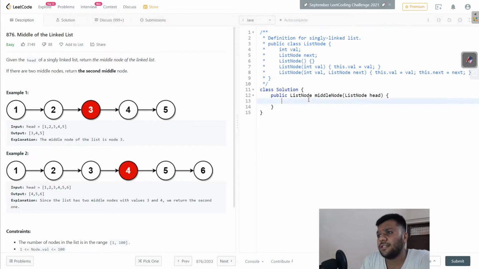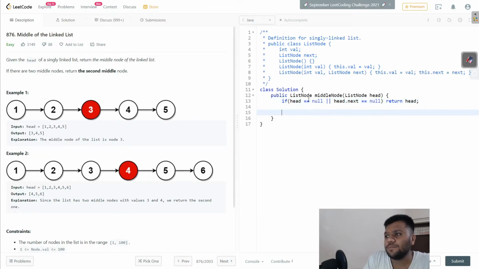First of all, let's write the code. Let me make one base condition. My base condition says: if my head is null or my head.next is null, meaning the list has only one value, then I will simply return my head, because there cannot be any midpoint. Let's say I have one. What's the midpoint of one? Nothing, the one is one. So I simply return head.